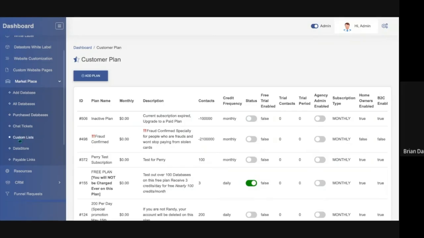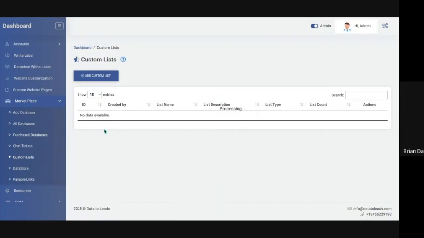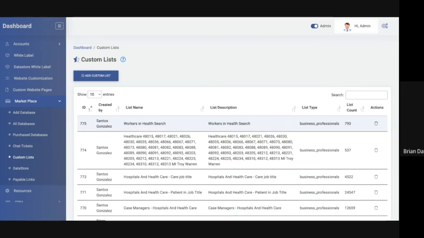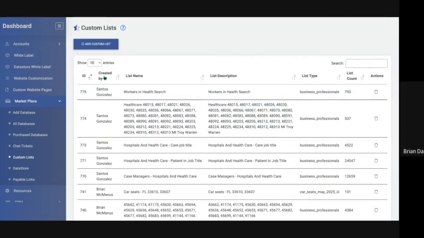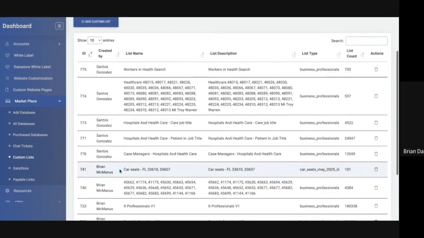Right over here, we have 3 selections under the marketplace. We have custom lists, data store, and payable links. Custom lists was the first. And if someone is on one of your agency database plans, you can pre-build any of your lists for them. So now they don't have to do all the filtering.